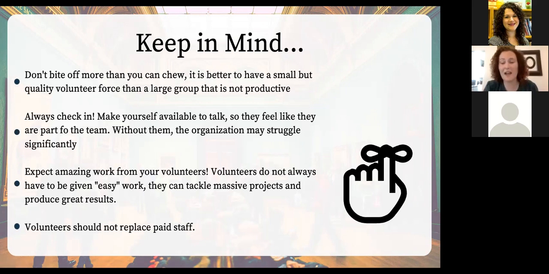It is better to have a small but quality volunteer force than a large group that is not productive. Getting new volunteers is really hard, and starting a program is really hard. So start small and make sure that your volunteers are dedicated and that they care about the organization. Even if it's just 2 or 3 volunteers that come in once a week or something like that, they care about the organization and they're going to put out good work.